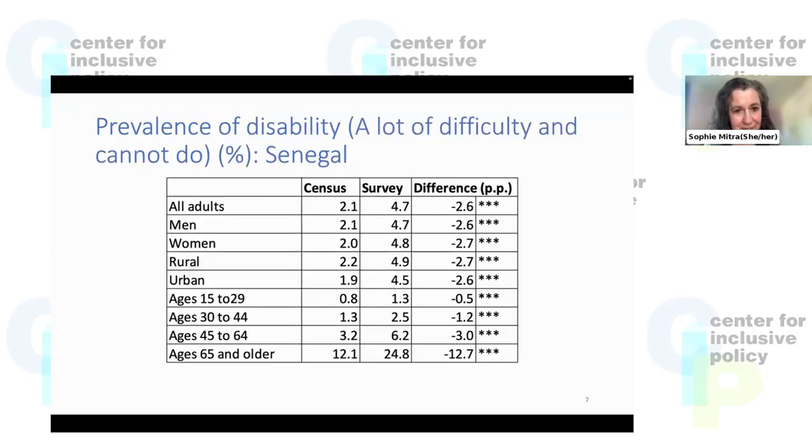So here first, some prevalence estimates for Senegal. In the census, the prevalence estimate is 2.1. So this is for adults age 15 and above. So 2.1 in the census, in the survey, 4.7%. So a 2.6 percentage point difference and it's higher in the survey. So in the survey, it's more than twice as high as in the census.